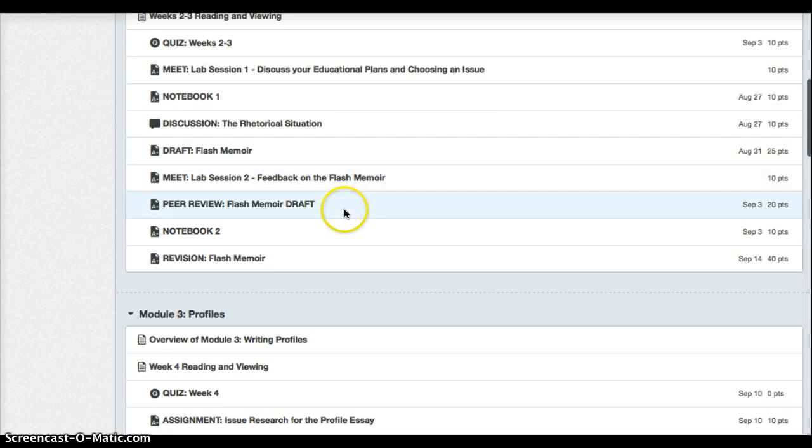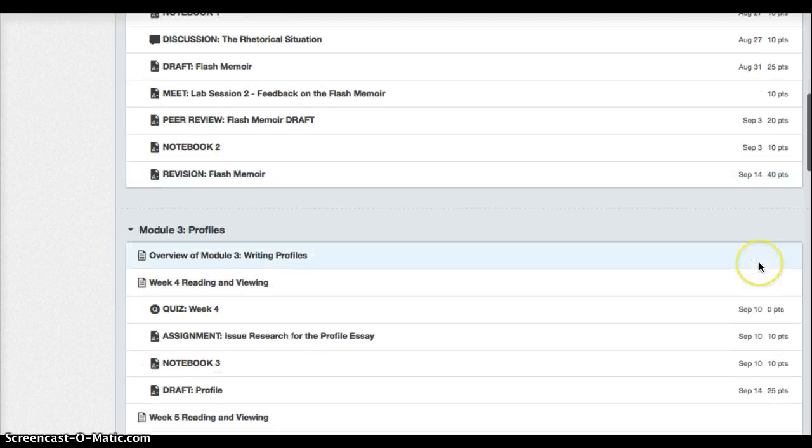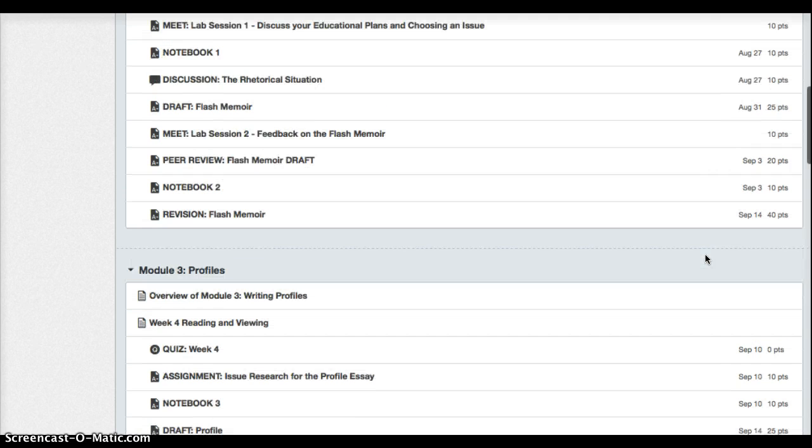So the first major assignment in this class is the Flash Memoir, and so you'll complete a draft version by this Sunday, August 31st. And you'll have feedback on that. You'll give some feedback to peers on theirs and receive some feedback both from me and your peers. And then the revision won't be due until September 14th, but notice that we will have moved on to material in the third module, Profiles, by September 10th. So just be aware that these modules overlap.